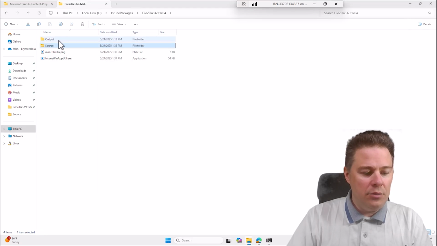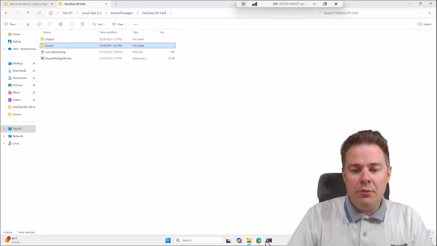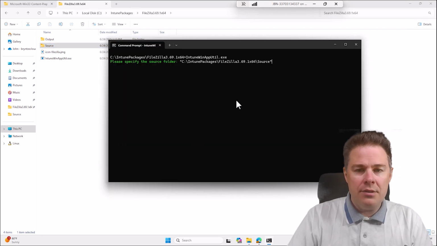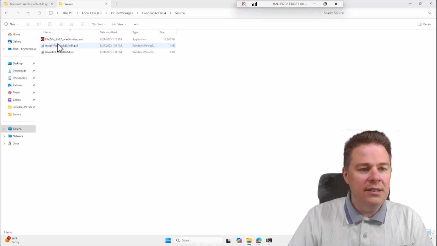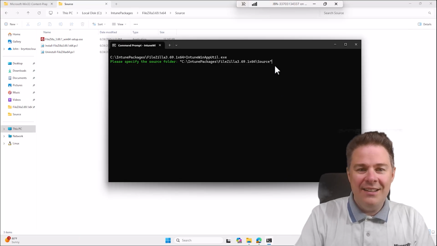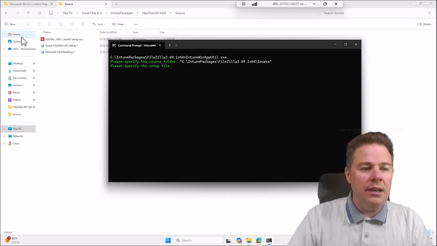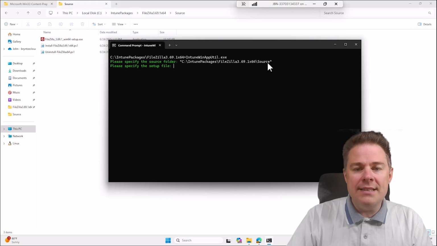And I can do Control Shift copy, and we paste in the path. So you see here, it's the whole path where the files are. Then the second question, I haven't hit enter yet, is going to specify setup file. Not that important. I'm going to take this file. You just need to specify one file that is in this directory.